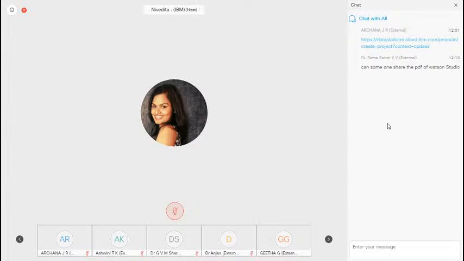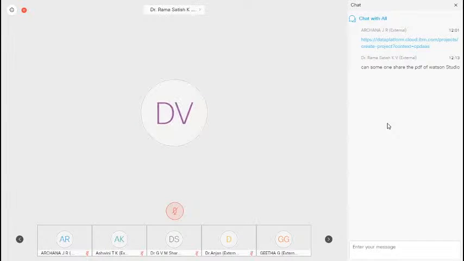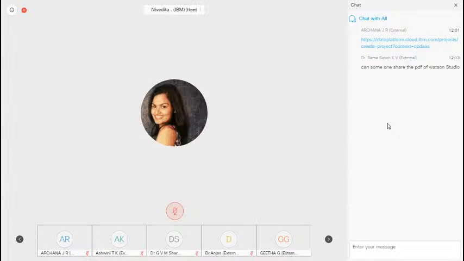Can someone share the PDF of Watson Studio? Yes, ma'am. This one. Just now you are telling, no? I'm accessing from a different computer. That's why. How do we share file? Yeah, I got it. I'll share it.